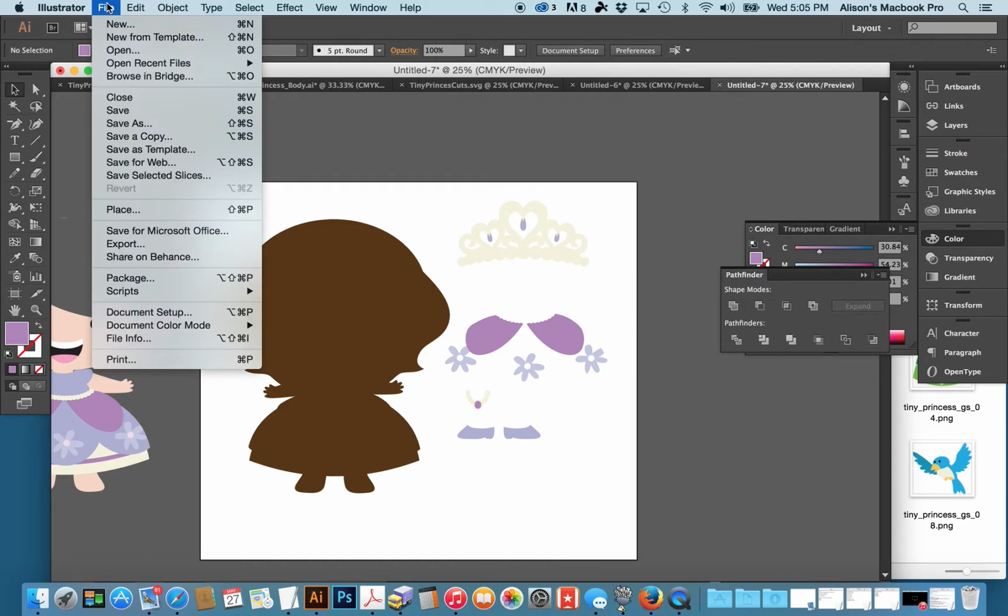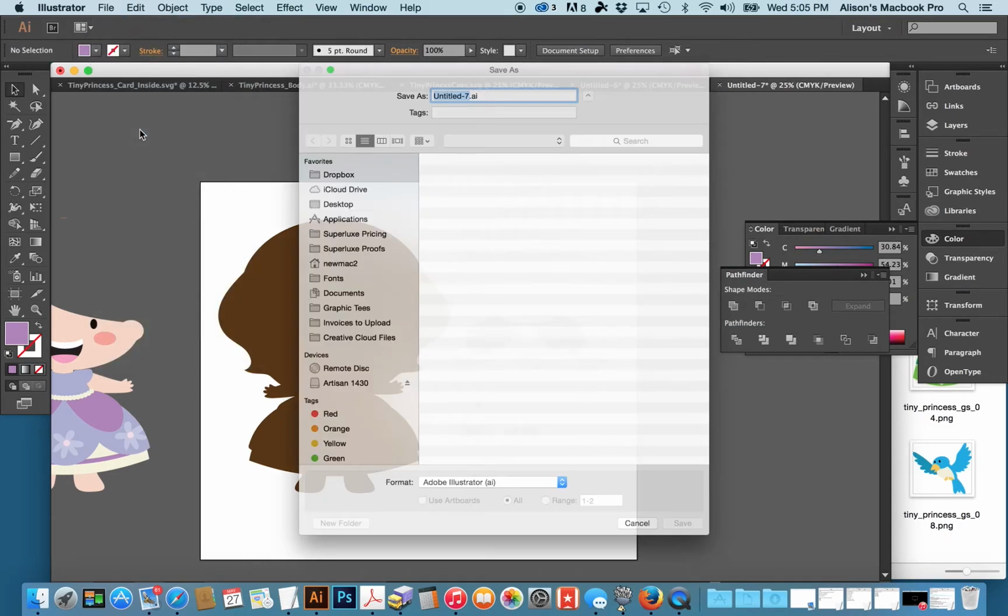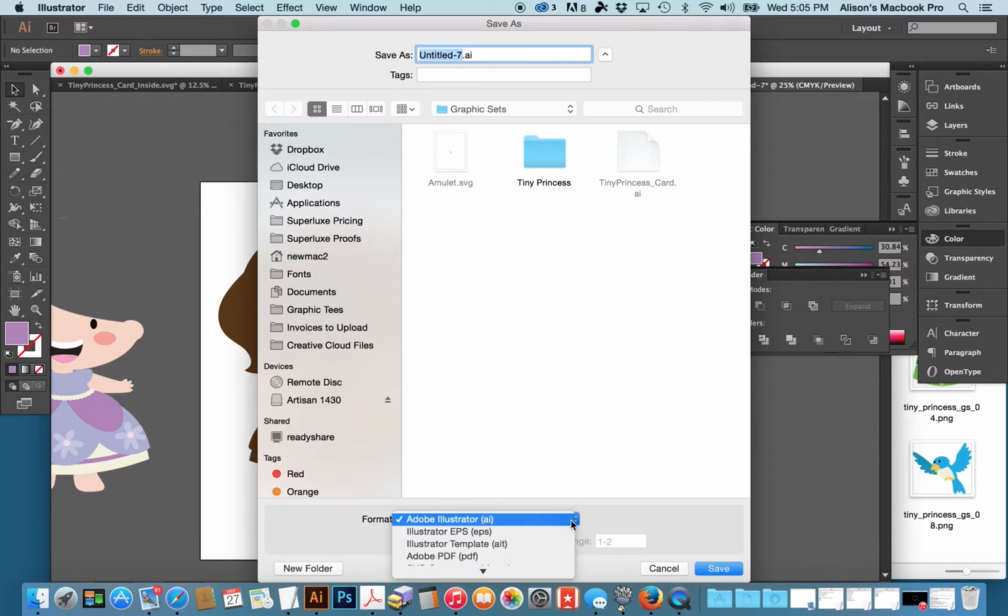Now I'm going to save as, and you're going to use an SVG file extension for Cricut Design Space. You bring that in as an SVG and it'll come in as a perfect vector file.